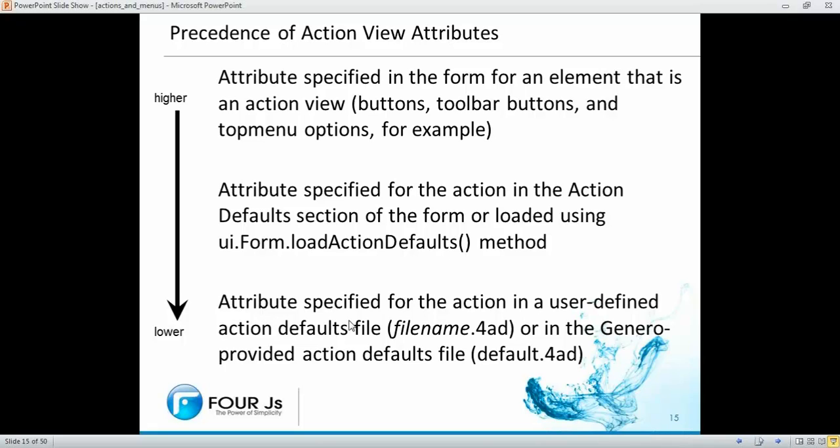So there is a precedence for which place your actual attribute will be taken from when it's displayed to the user. The precedence we can see here is, if you've actually defined attributes for an object in the form, for a specific element in the attributes section of the form, that has the highest precedence, and it will use that, and that will override attributes that are specified anywhere else. The action default section of the form, for example, or the action defaults file, the XML file. So that has the highest priority or the highest precedence.